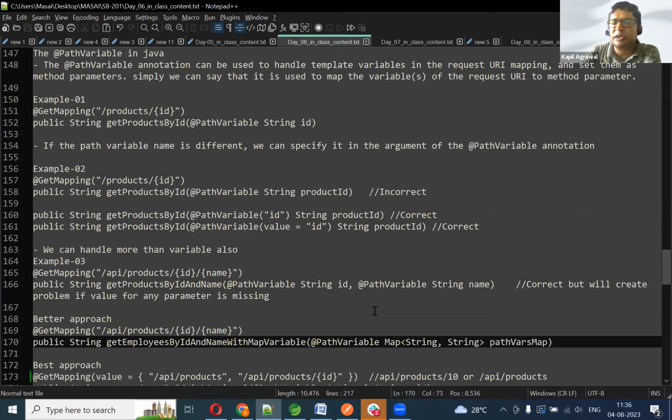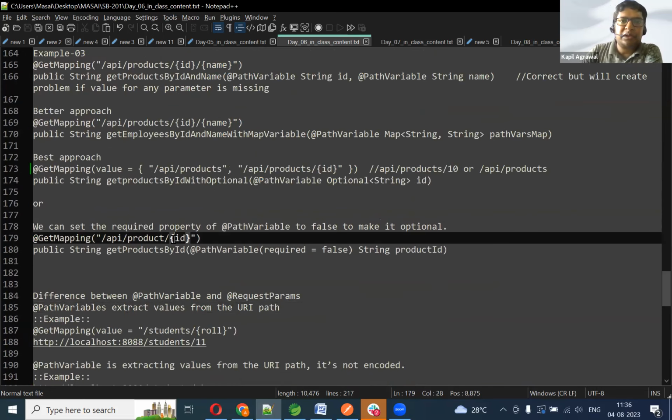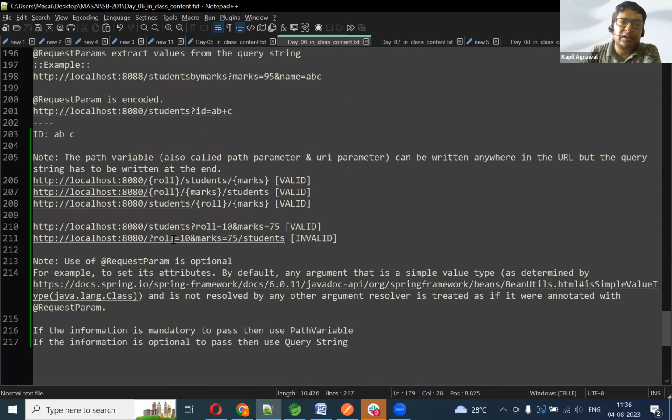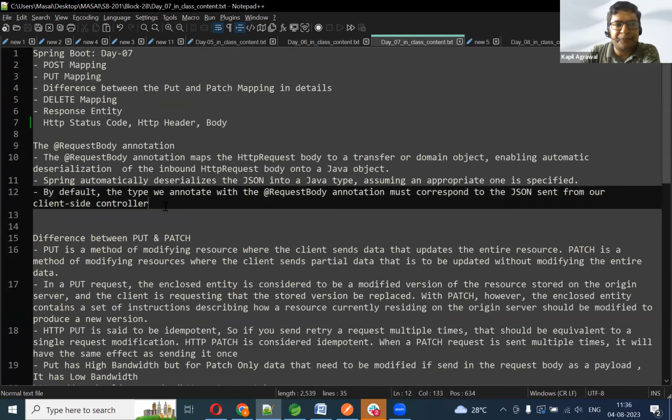Apart from that, we had taken discussion about the differences also. I talked to you about the query string also. If we want to get something in the query string, then we have to use the @RequestParam annotation. But use of the @RequestParam annotation is not compulsory. If it is a primitive value, if it is a string value, if it is a local date value, definitely, if you are not writing @RequestParam, still there is no problem. Comparison was also something we have taken into consideration.